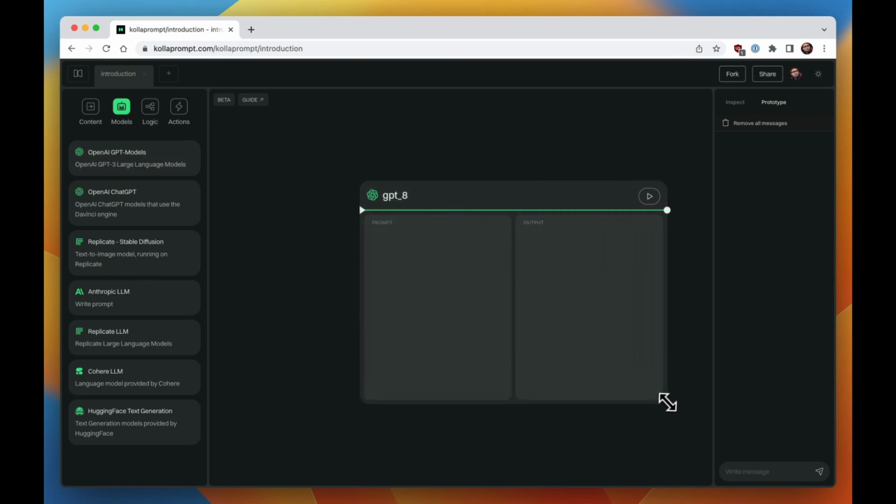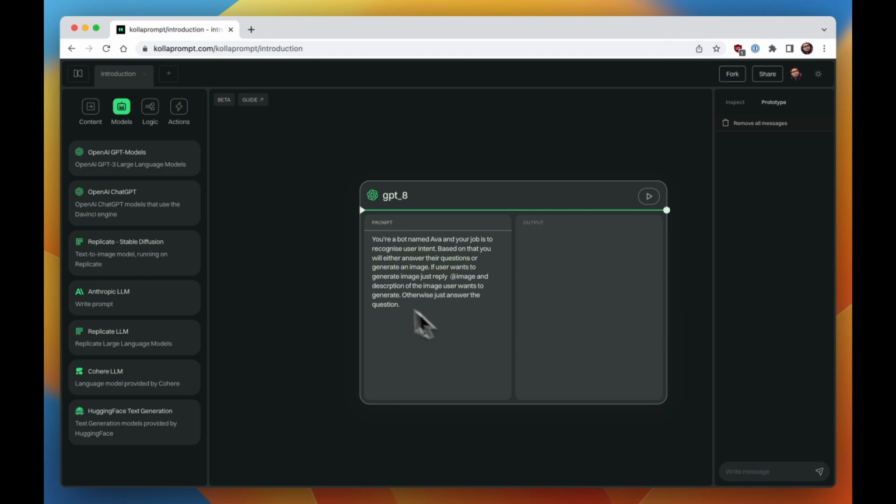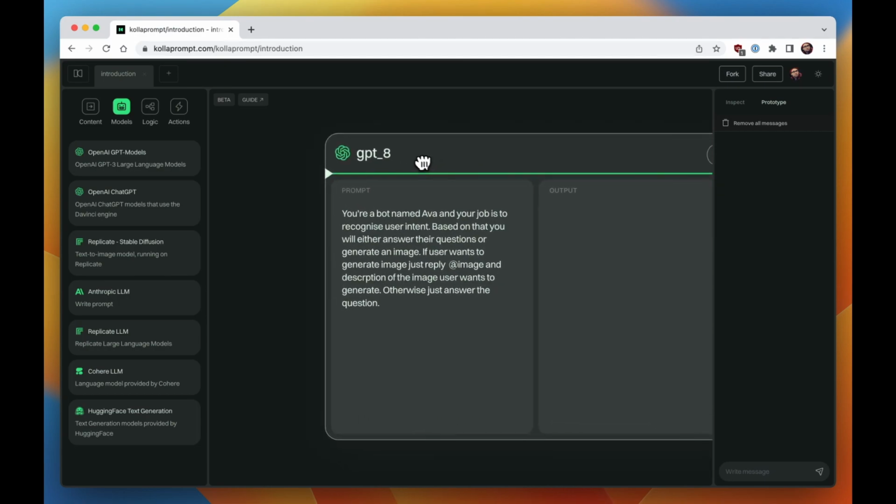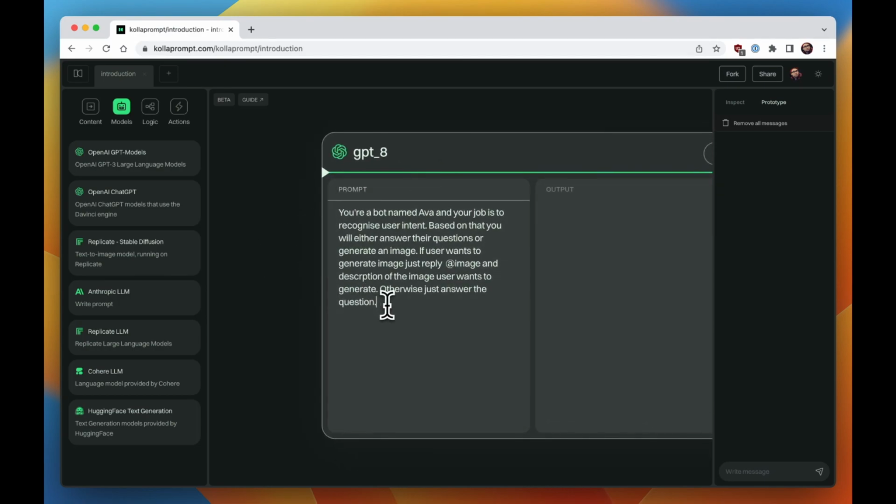Let's write a prompt that instructs GPT-3 that it's a bot named Ava, and its job is to recognize user intent and based on that either answer the question or generate an image. If the user wants to generate an image, it should just reply "image" and a description of the image the user wants to generate. Otherwise, just answer the question.